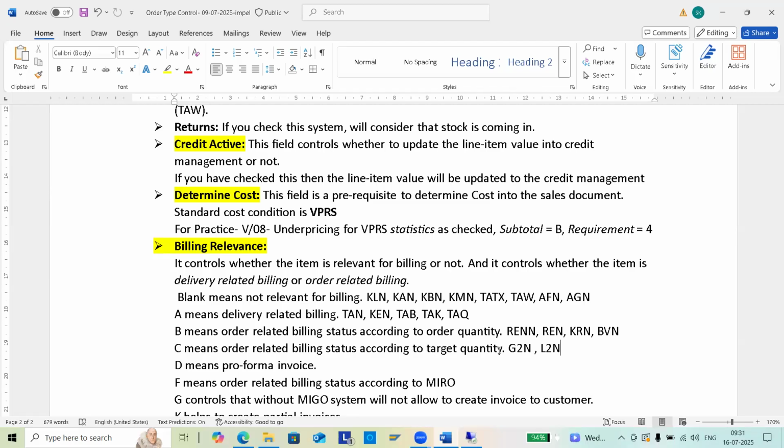Goods mean materials. If you want to deduct some amount from the customer's outstanding without physical movement of the goods, then we create credit memo request. Are you guys clear?